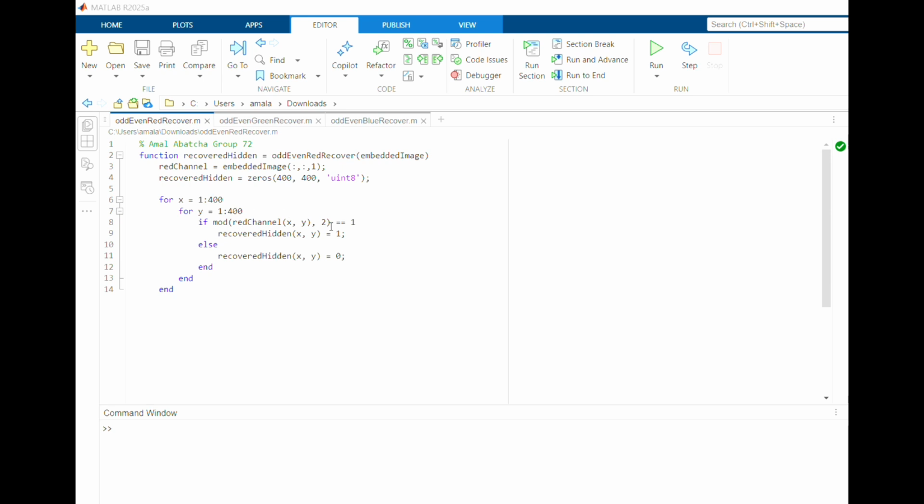This line then checks whether the red channel value at whatever position is odd, and it will then divide that value by 2. And if the remainder is 1, then the number is odd, and if the remainder is 0, then the value is even. And after, if the red channel value is odd, then that means that there is a white pixel in that position, and if the value is even, then that means that there is a black pixel in that position.